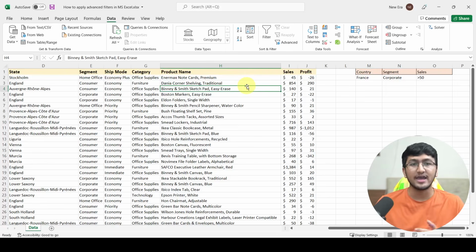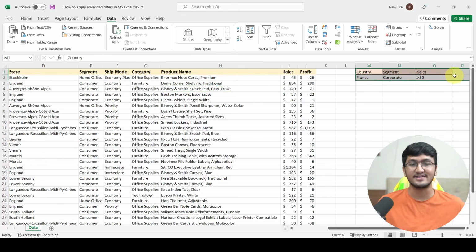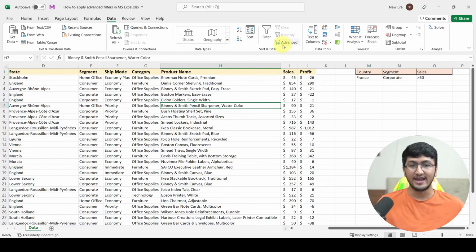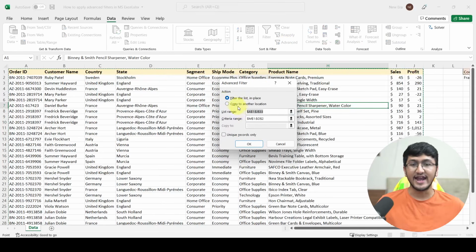and in scenarios where you have tons of different criteria to filter your data by, all you have to do is create a system like this and use advanced filter to filter your data. As I also mentioned earlier, you have the option to copy the filtered data to another location. Let me give you an example. I'll again go to advanced filter. Right here, I will select the second option of copy to another location.